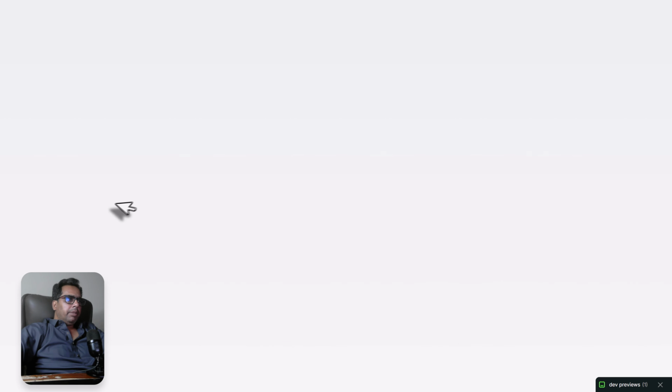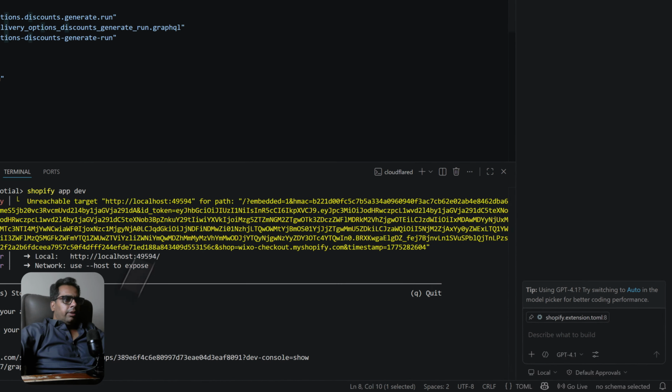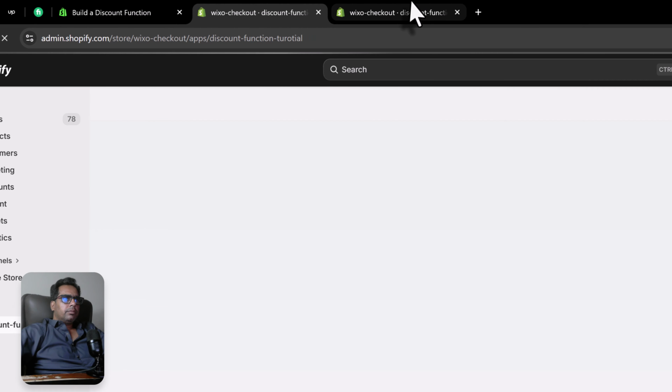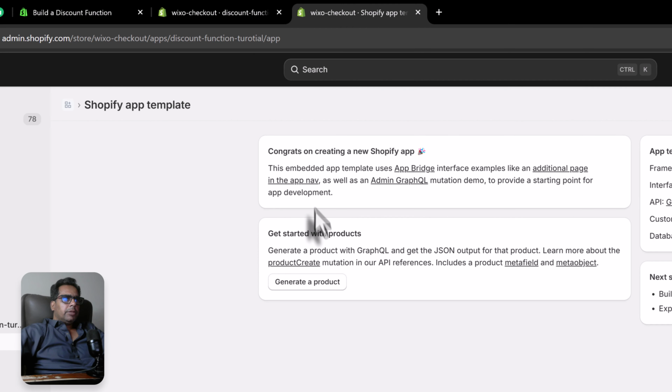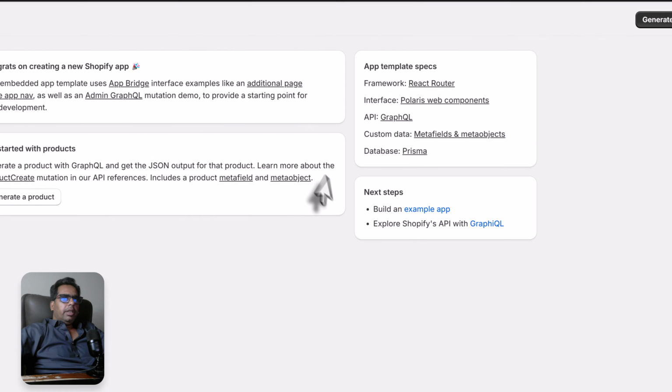So let's minimize this. After some time, it will start showing the app over here. If it doesn't open, press the P once again. And now we have our app running. Okay, you can see the app over here.